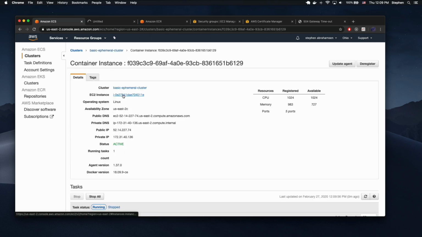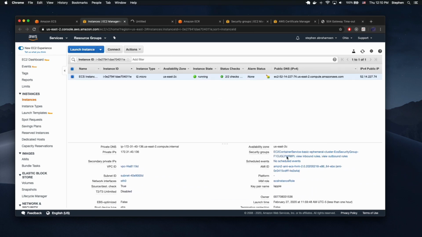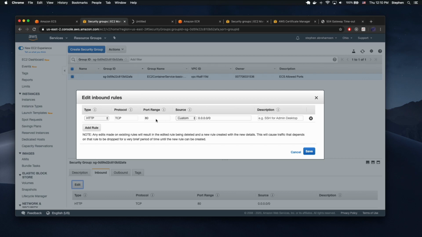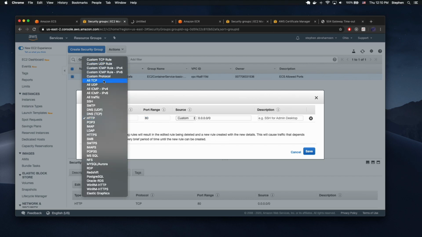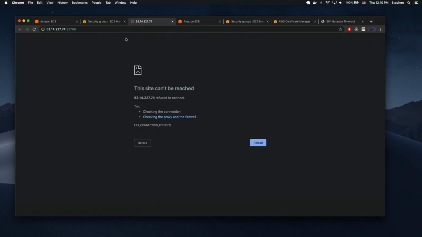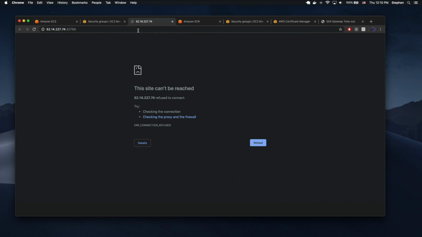That's fine. We'll go to that EC2 instance and look at the security group that it's using. It's using what security group? This one. This security group has an inbound rule, port 80, from anywhere. How about we edit this to allow all traffic from anywhere temporarily. We're going to save that. Let's see if that fixes this. All traffic from anywhere, from any source, should be able to come into this.